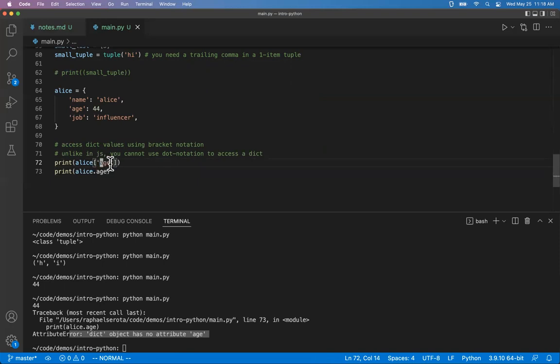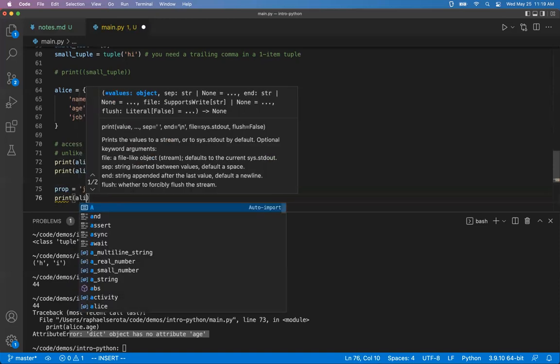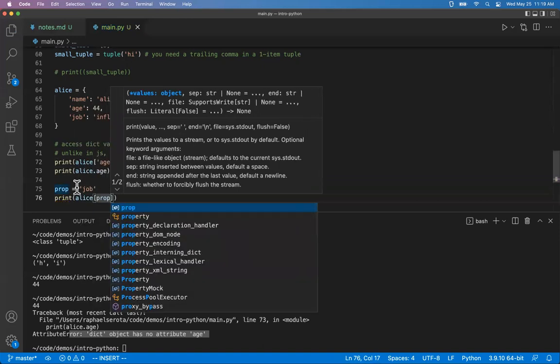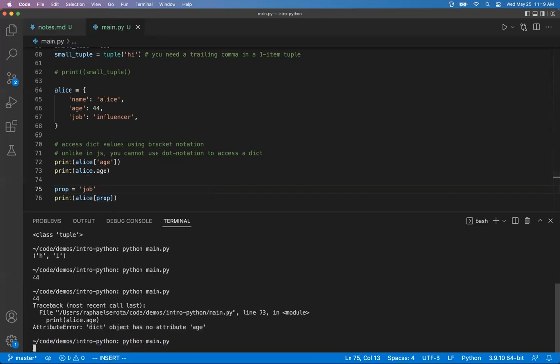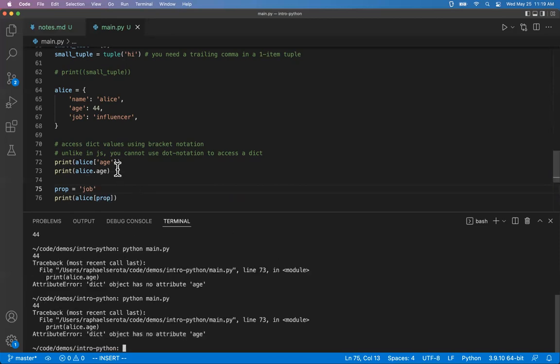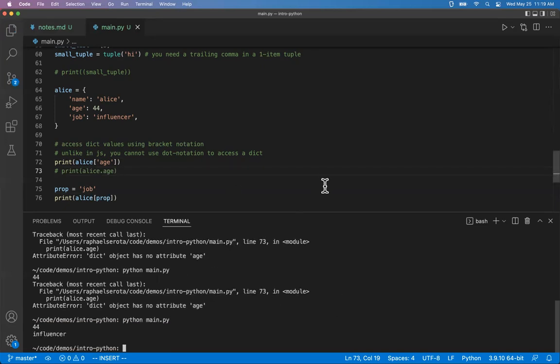Right. If we want to access something by a variable, though, then we could do that without quotation marks. So for example, prop is a variable that refers to the string job. So if we look for Alice prop, that's going to get me the job property. She is an influencer. Cool.